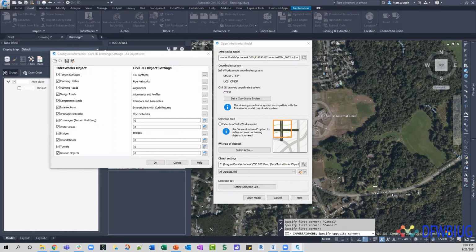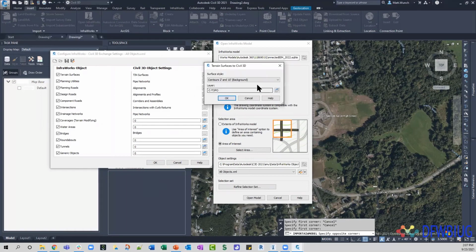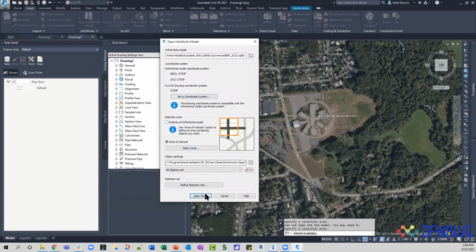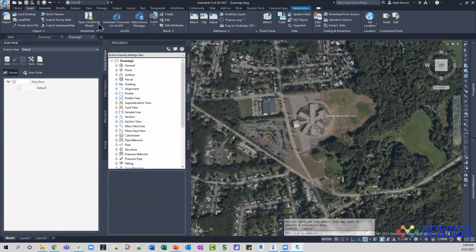It's on another monitor. There we go. All right, so you can have your company standard set up and have it preset to automatically pick contours 2 and 10, or not bring in water areas, or not bring in whatever the case may be. Once you have that selection set, just open up that model and... what's going on here. Oops, it escaped one too many times. All right, let's jump back in.